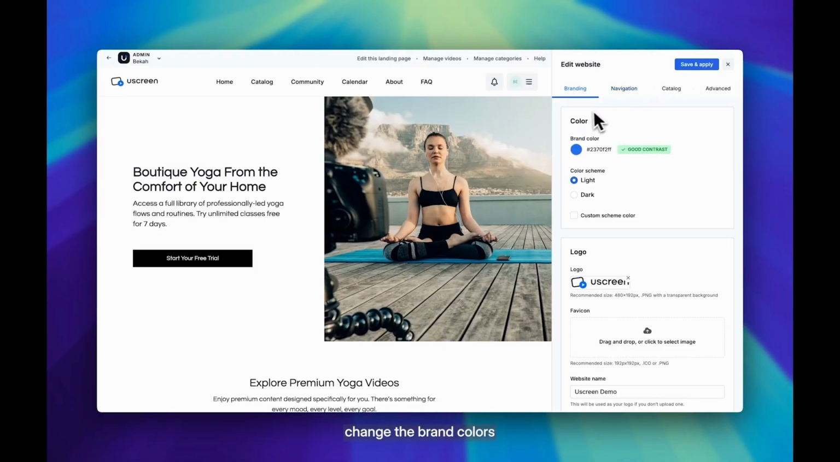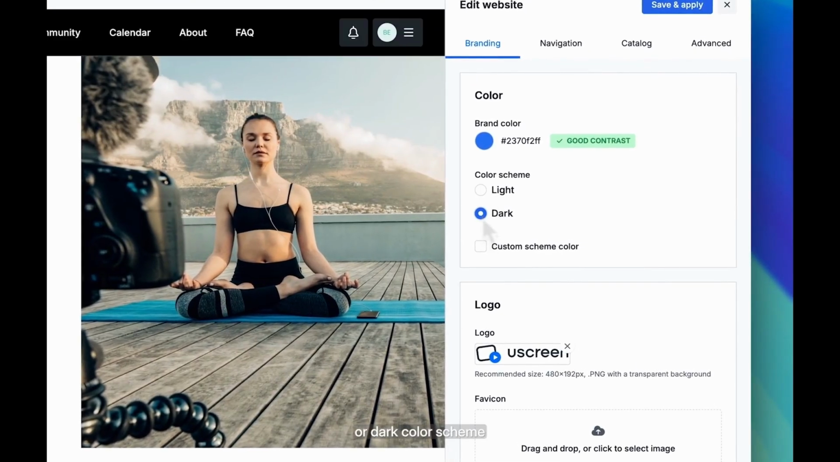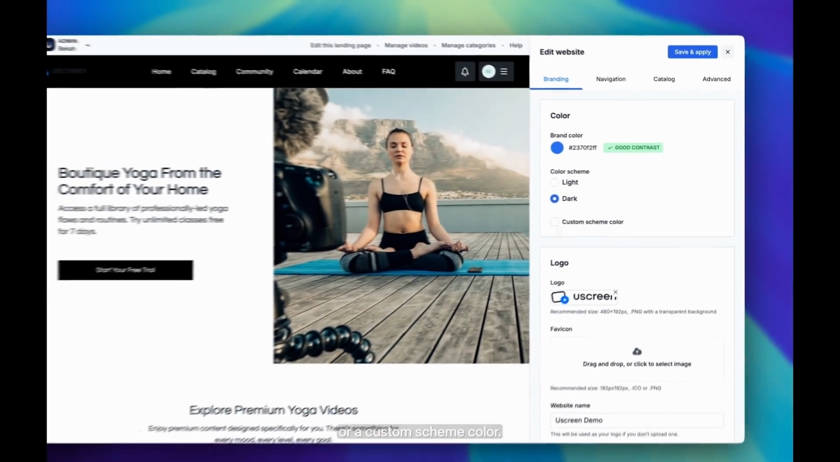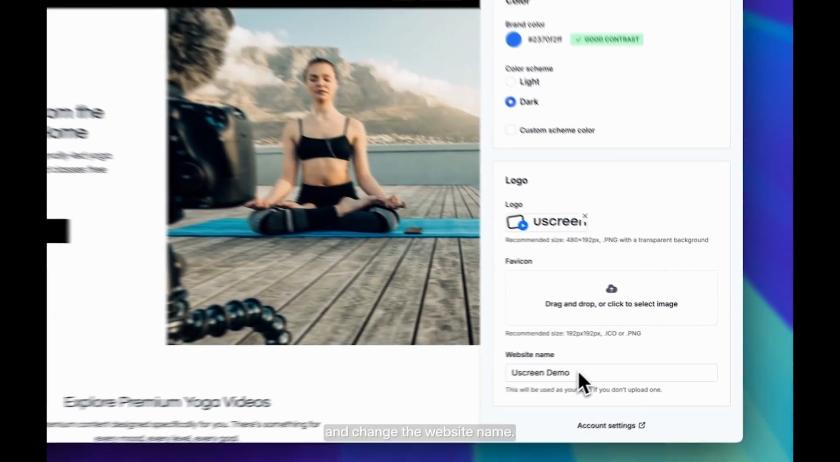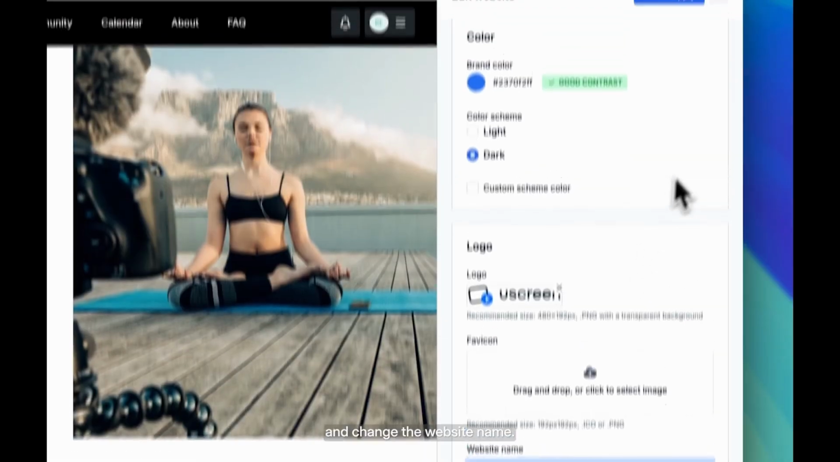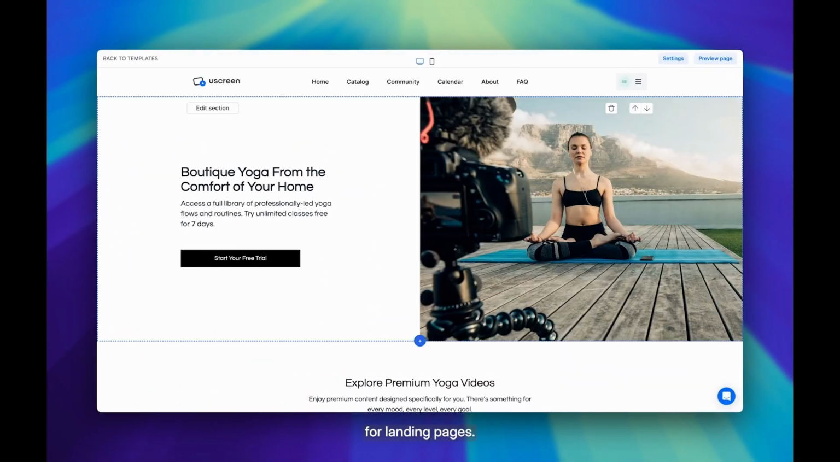And here you can change the brand colours, whether you want it to be a light or dark colour scheme, or a custom scheme colour. Here you can also change your logo, so remove and add a new logo, the favicon, and change the website name. Once you're ready, click Save and Apply. And that's it for landing pages.